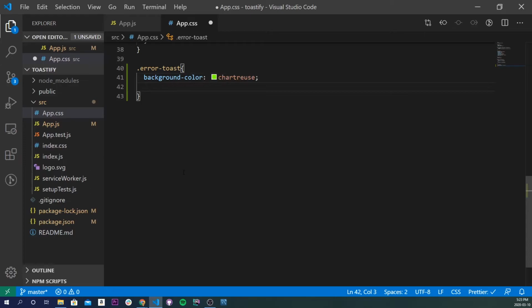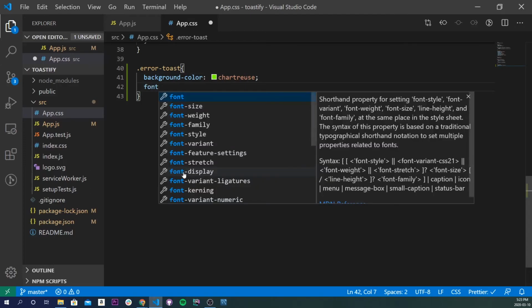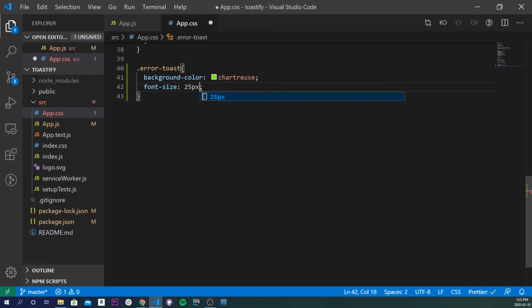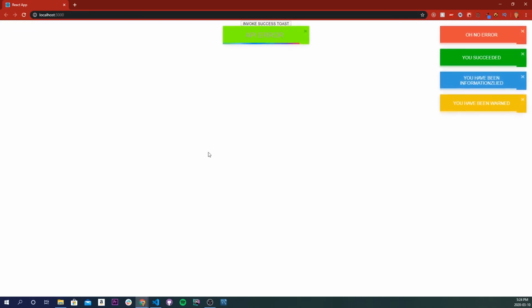I don't know if that's how you pronounce it, but. And I'll do a font size, let's do 25 pixels so we can really see a difference. And if we go back to our app, we'll see, after we refresh the app, the font size has increased and there's a background color.